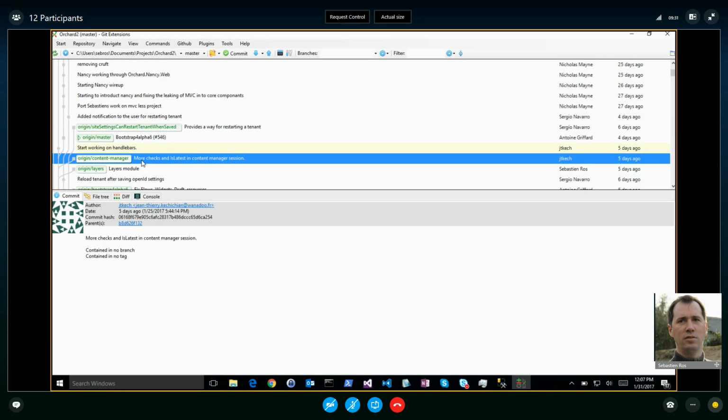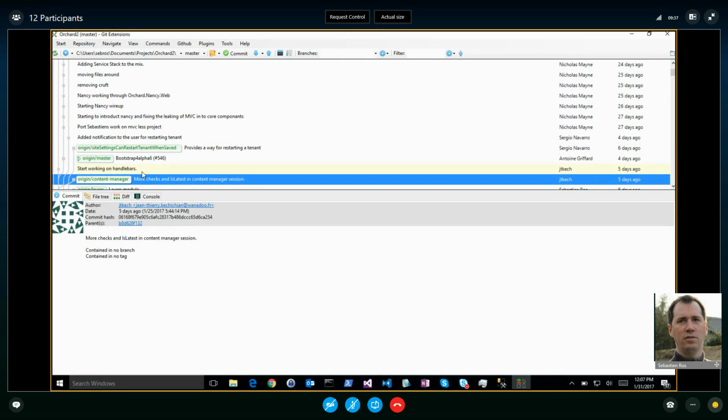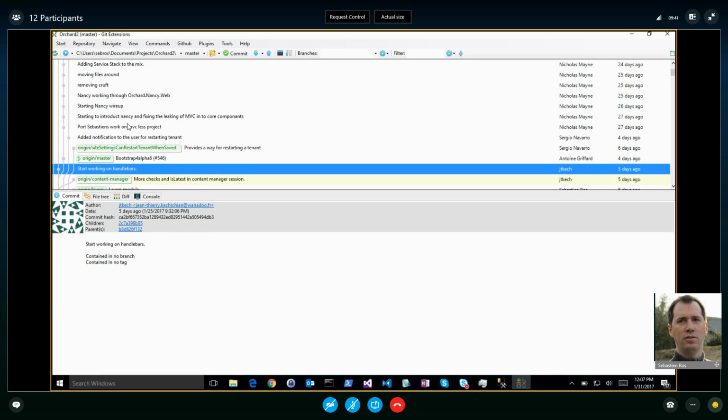Content manager improvements with the IsLates collection for first level cache, but you don't care. Start working on handlebars. Yes, so Jean-Thierry has been working on enabling handlebars as a view engine for shapes only. Okay, not for views, but for shapes.